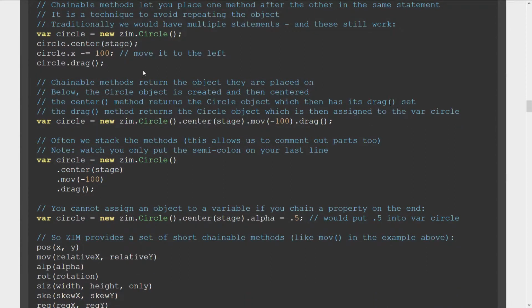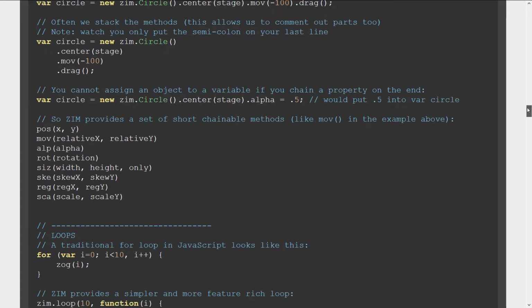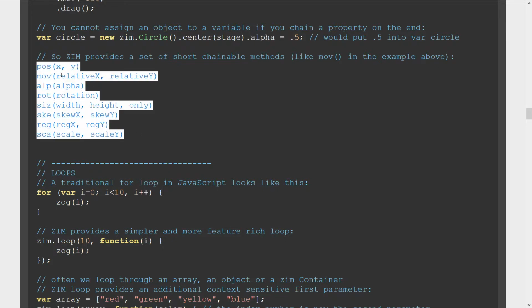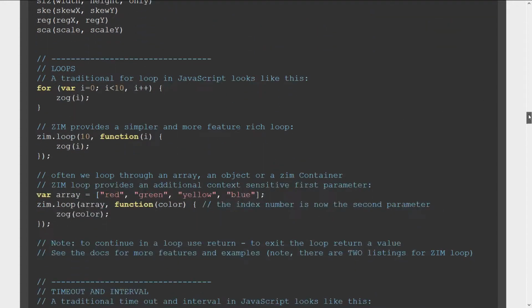Chaining, we have the ZIM methods chain. So when you center something on the stage and move and drag, each one of these returns the object, so we can just chain them all like that. Isn't that cool? Or stack them like that. So ZIM methods are chainable. Properties generally aren't chainable, so you could put them on the end, but you might run into problems. But anyway, we've provided chainable methods for the properties, such as if you want to set the alpha with a chainable method, that's alp. And rot for rotation. That's kind of fun. ZIM presents a different way of doing loops, I think a more convenient way. We've been using it for a few months now, and it is excellent.